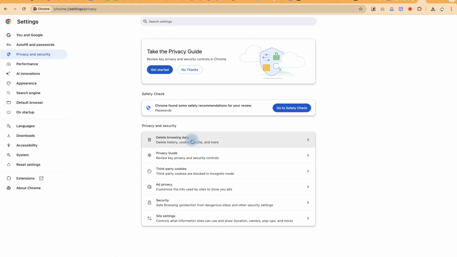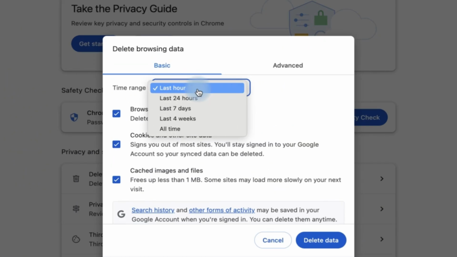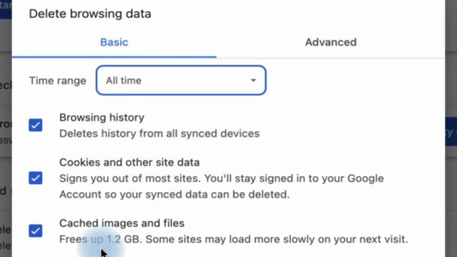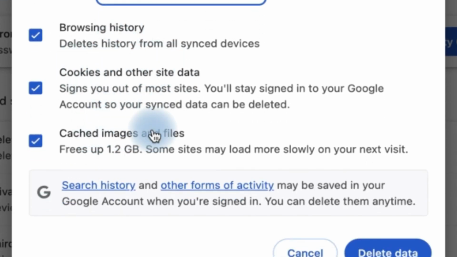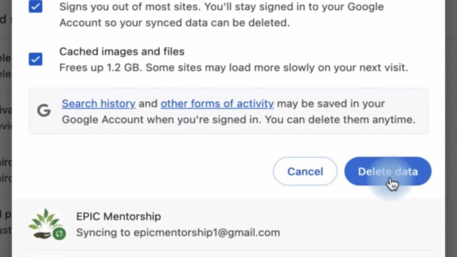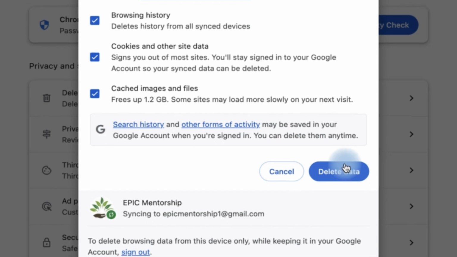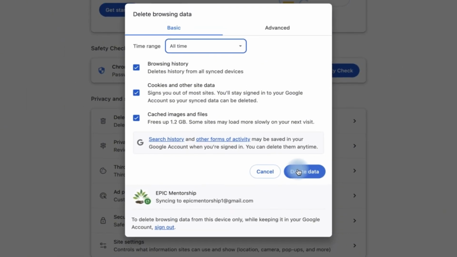If you want to delete browsing data for the entire period, you can see 7 days, 4 weeks, all time. If you want to do all time, you can see it is a lot of data. So you can just go ahead, select, and let's go ahead and click on delete. This is going to remove everything and it is going to free up your system and make it a bit faster. So you can click on delete here and it will just clear it.